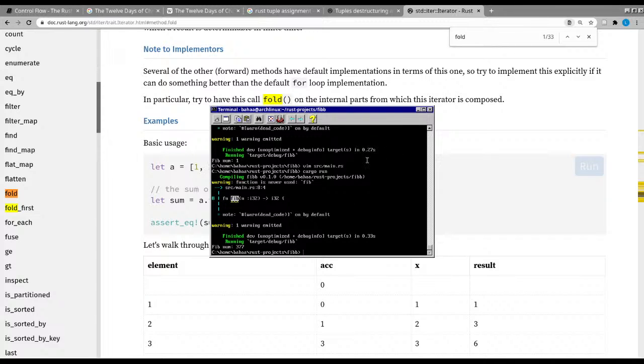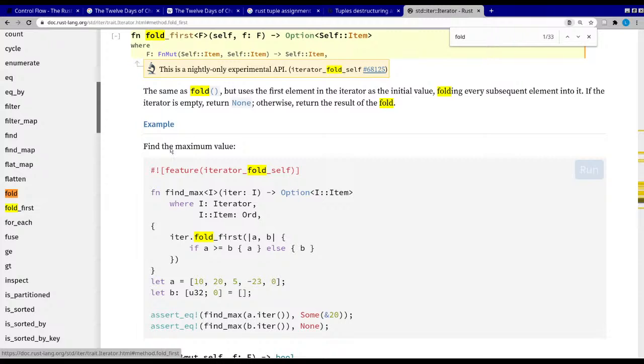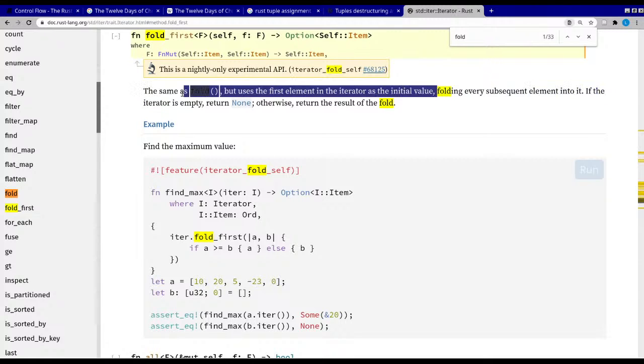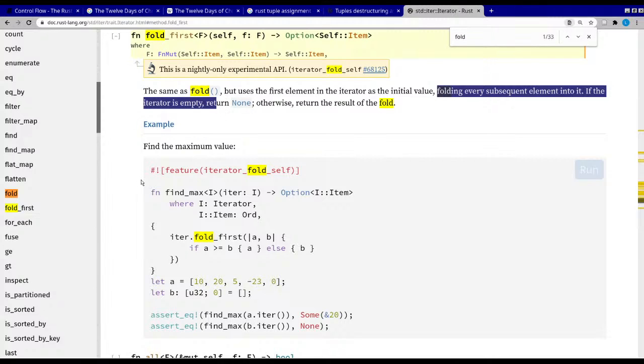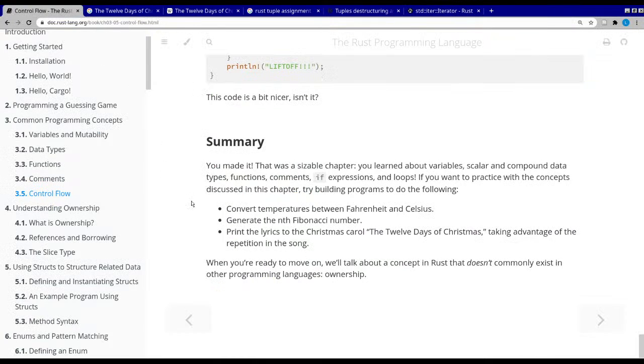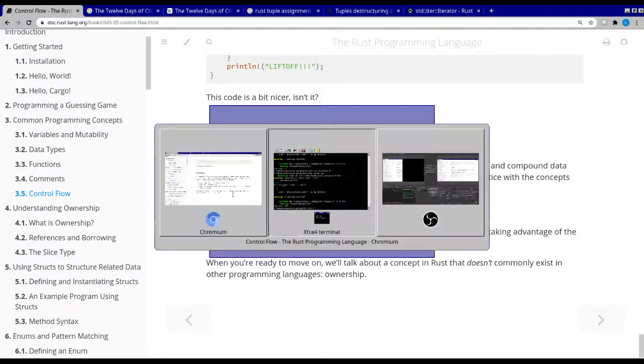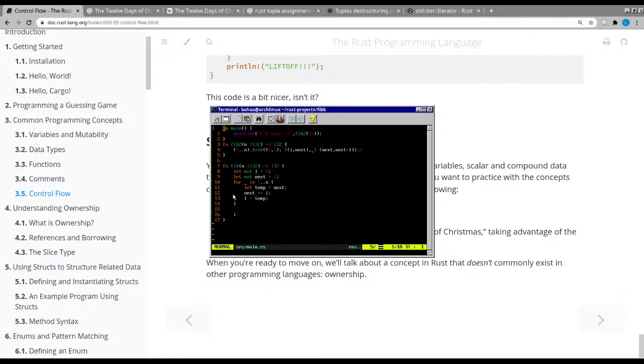Okay, fold first. Fold first, the same as fold, but uses the first element in the iterator as the initial value. Folding every subsequent element into itself. The iterator is empty. That's nice. Cool. Convert temperature, that's easy at this point. Sure, let's do it.